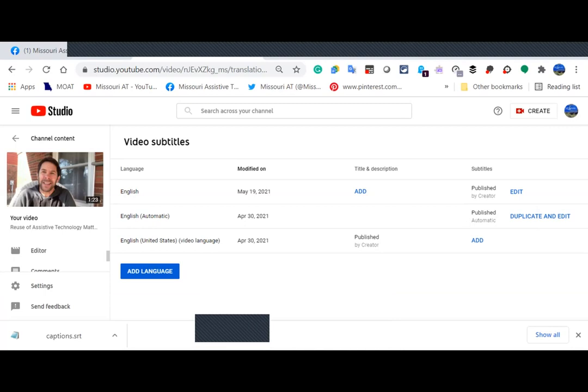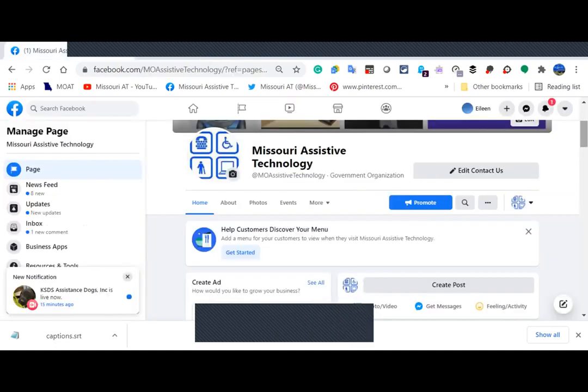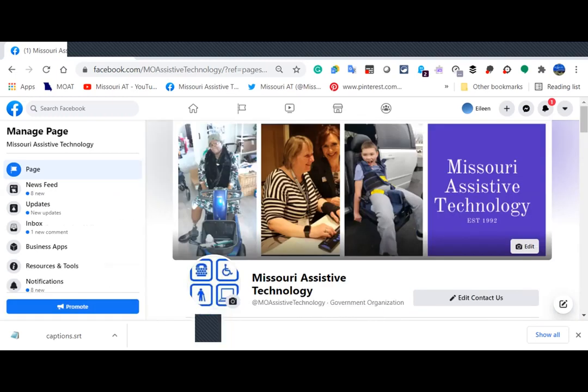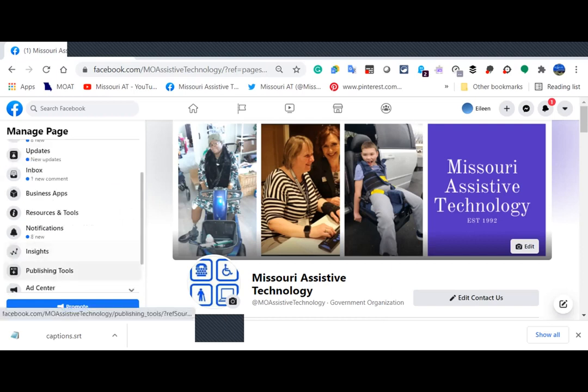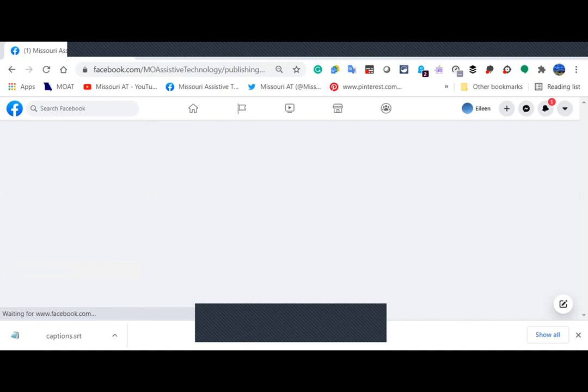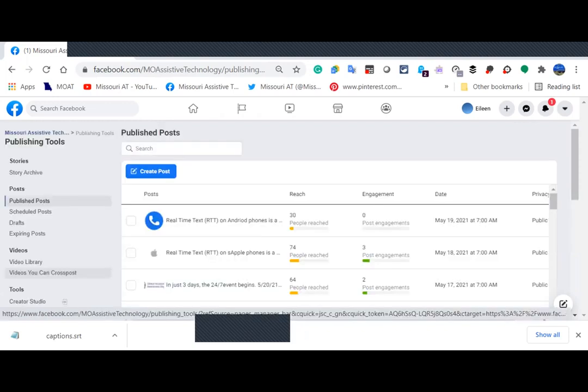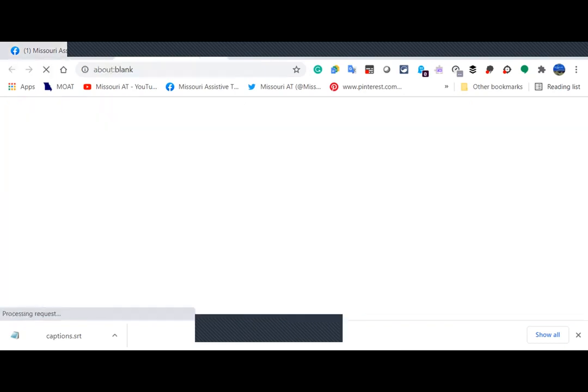So I'm going to move into Facebook and show you how that might work. Here is our Facebook page. And with Facebook, they have a manage tool function. If you're the administrator, you can see these tools over here on the left. And you would scroll down to publishing tools. And it takes a second for it to open. And what we're getting to is the Creator Studio. So both YouTube and Facebook use this term studio. And you're going to select Creator Studio, and it will open up to where you can create posts.